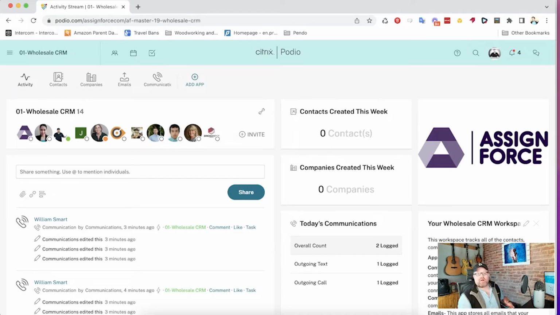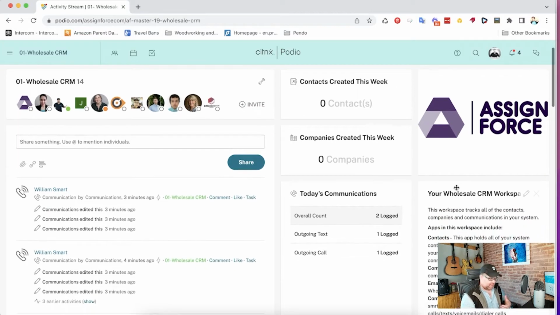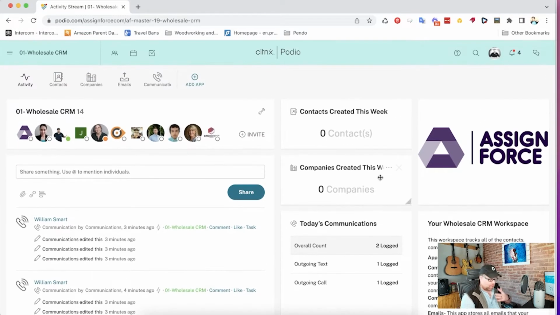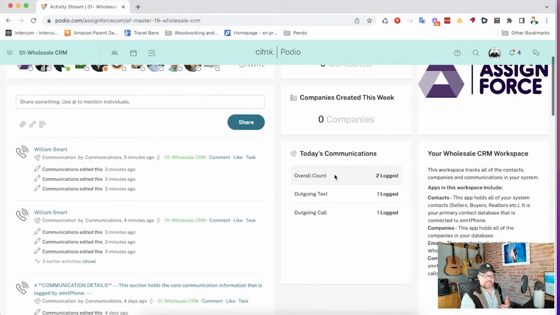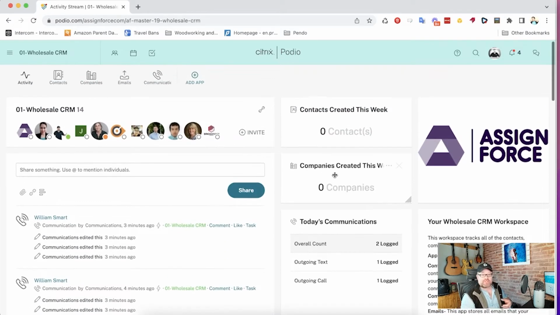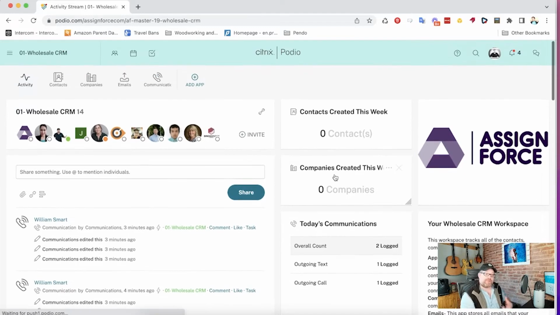Okay, so here we are in Podio, and I am in a basic CRM workspace. You can see I've already got some widgets here. I've got some explanation text, I've got a logo, and I've got some reports here. These reporting widgets show me the things that are happening, give me a snapshot. So how do we create a new one?